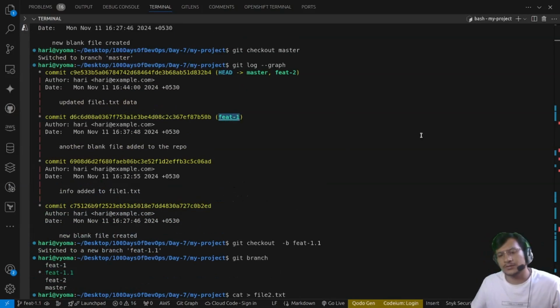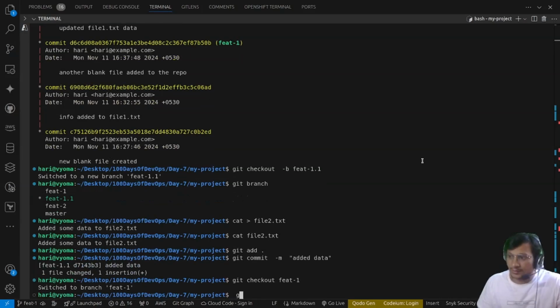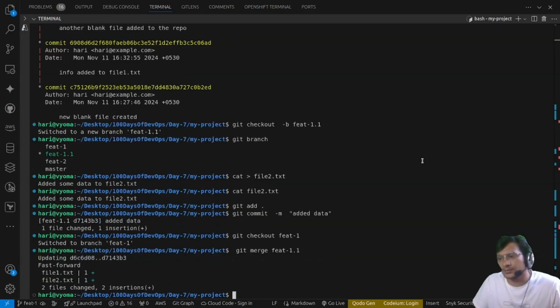Yeah, right now feature branch 1 is behind, so let's just add into feature branch. Okay, git checkout. First of all, in which branch you have to merge, you have to check out first. Git checkout feature branch 1, git merge feature branch 1.1. So we have added feature branch 1. Okay, I think it is ahead.